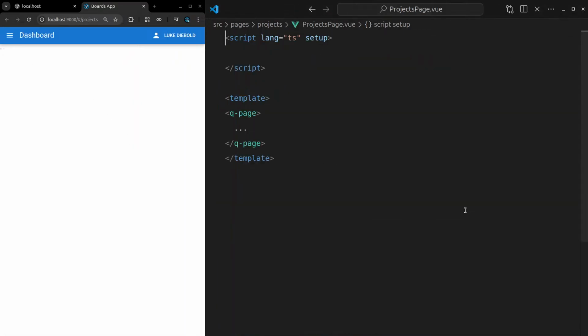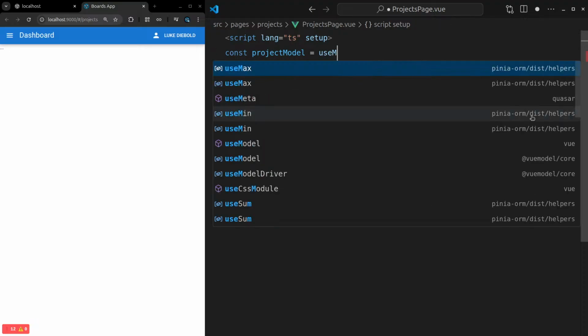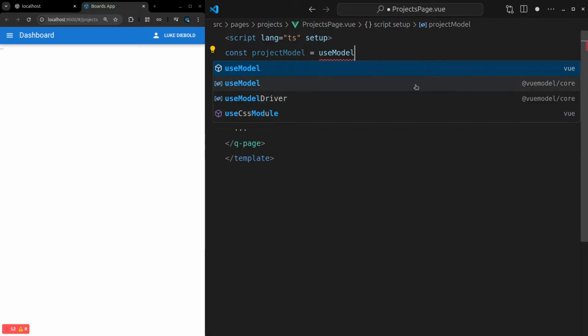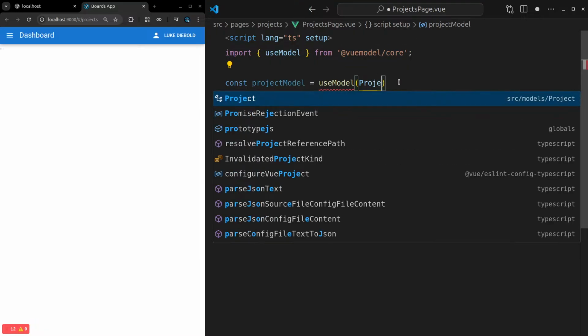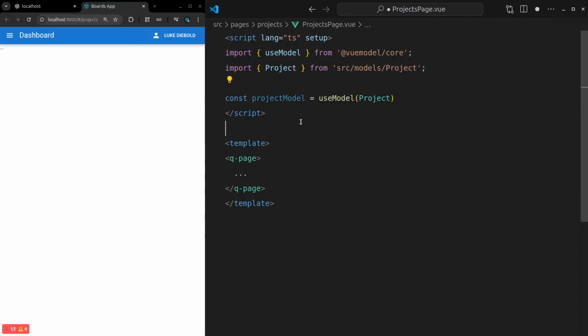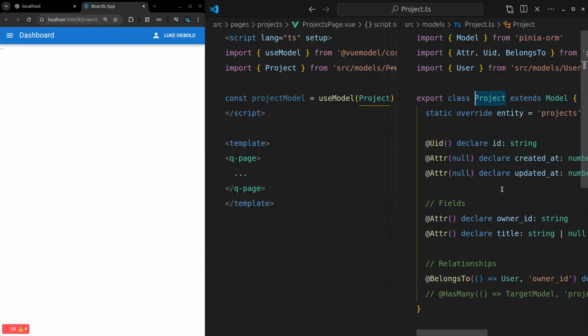So we want to show all of our projects, and to do that we can say const, and I'm currently calling this project model. I don't know exactly what to call it. And then we use model, and I started this API before Vue released VueModel, so now we've got a bit of a clash here, so I might end up having to rename it, and that needs to be imported from VueModel core. And now that's going to use the project class, so we just pass that class directly through, and then we get all of the nice typings out of that class.